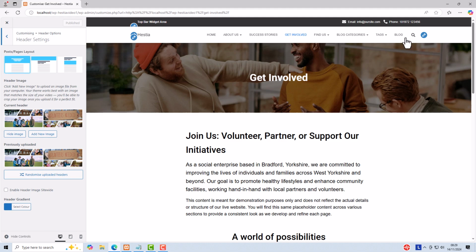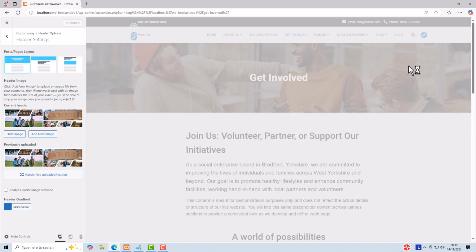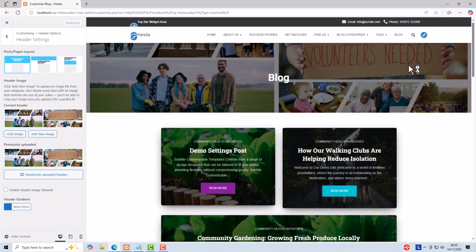So if we look at the blog page, if you look at this image here, the blog page doesn't have a specific featured image set. Now you can set a featured image for the blog page, but I haven't done, and that means that this image will appear there.